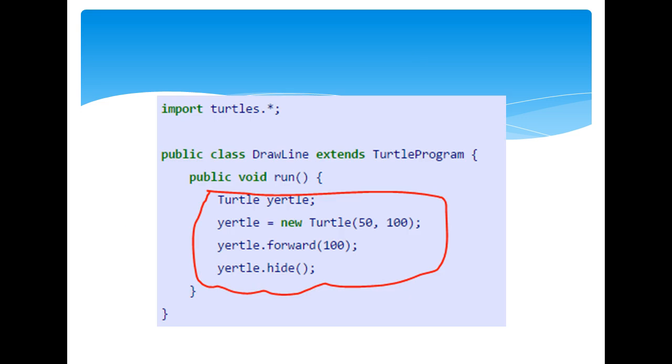So if we look at this figure in Chapter 2, I've highlighted in red some of the statements. Everything else outside is not a statement. For example, import turtles, well, I guess it is a statement actually, it's an import statement. But public class DrawLine extends TurtleProgram, that's a class header. Public void run, that's a method header.